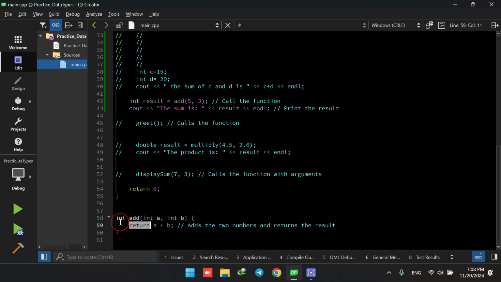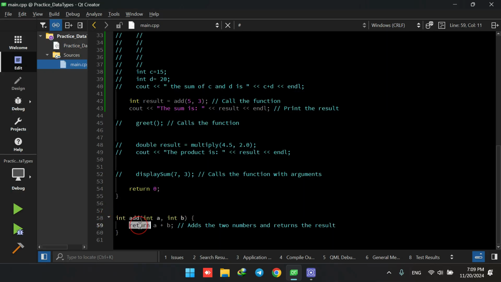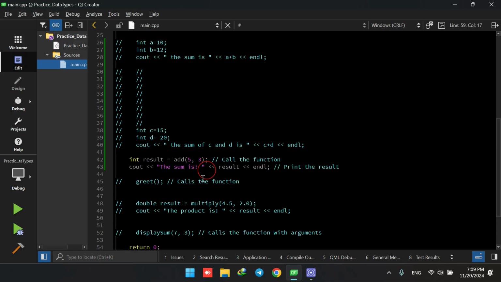But in this case, it's not a void function. If it was void, here instead of int we would have void. It's a normal function that returns an integer value. To return this integer value, we write down return and we do whatever we want to do here. And then we want to use this function in the main function, in the main block of code.